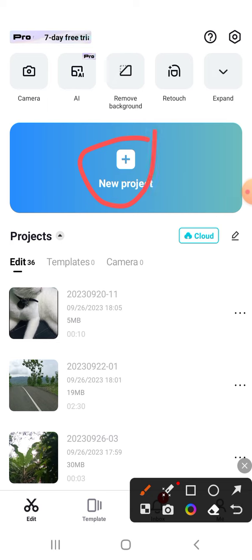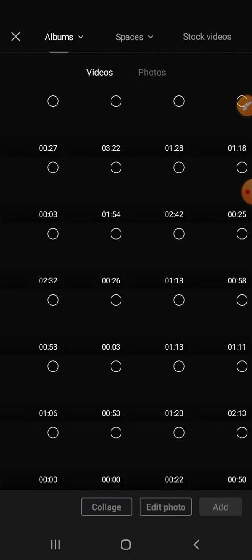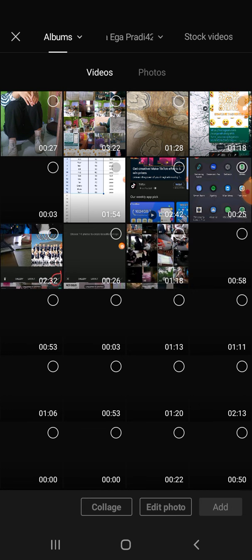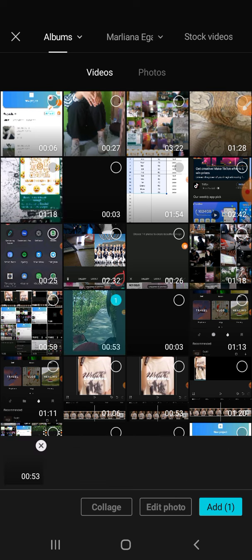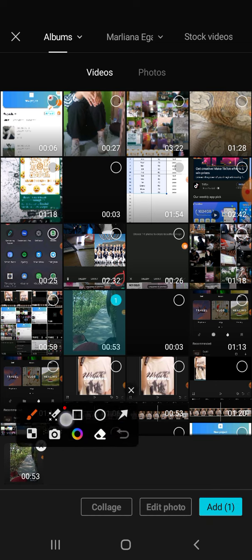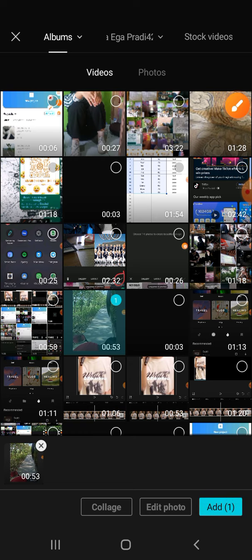Just click on the new project. Then choose the video that you want to import to CapCut and wait for a moment. And I'll go with this video. Just click on the video, then you have to click on add right here, and wait for a moment guys, it's still loading.